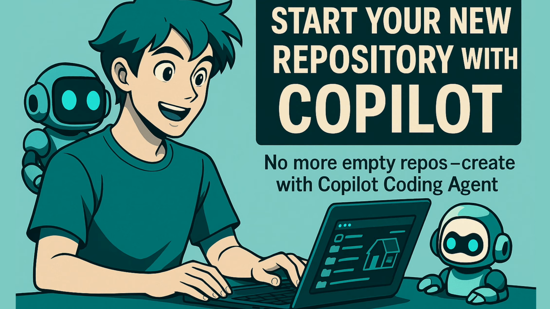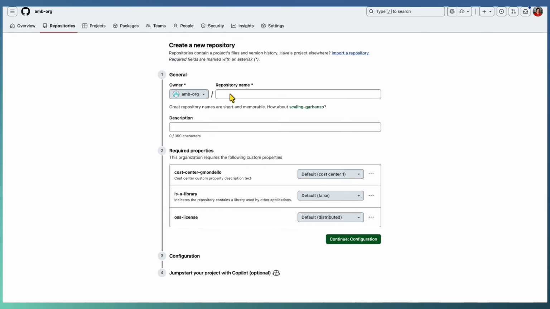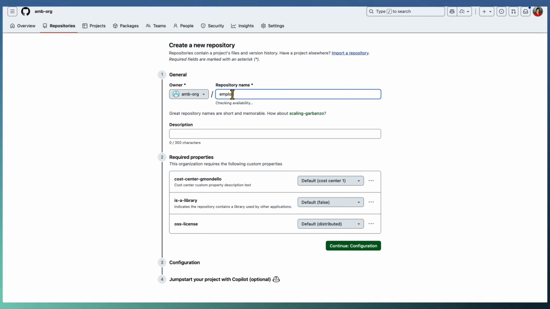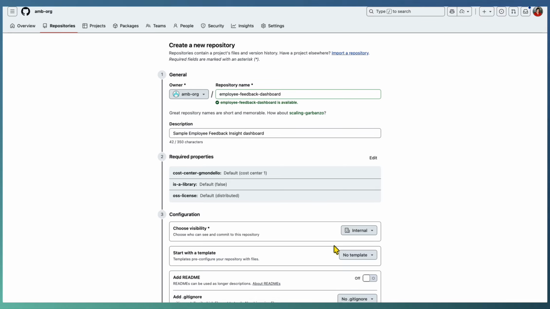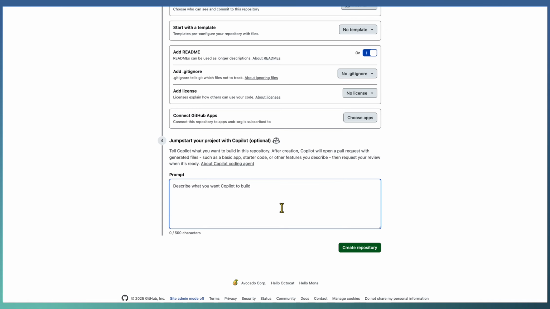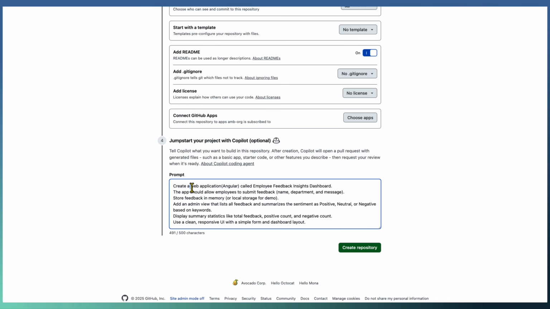Now let us jump into a quick demo to see how this works. Let us quickly jump into the Create New Repository workflow. Start by providing the repository name, Employee Feedback Dashboard, and a simple description. It's a sample Employee Feedback Dashboard repository or project. Continue, and you can add a README file if you are interested, and also provide the prompt to Copilot.